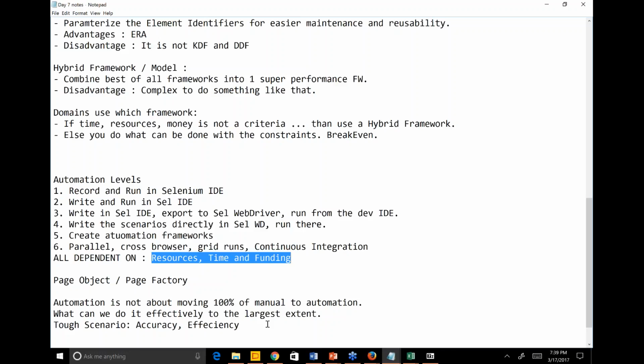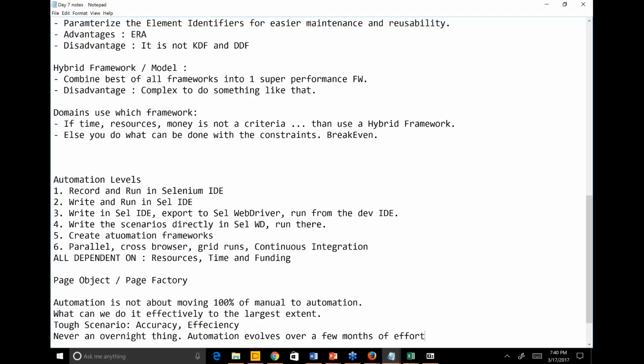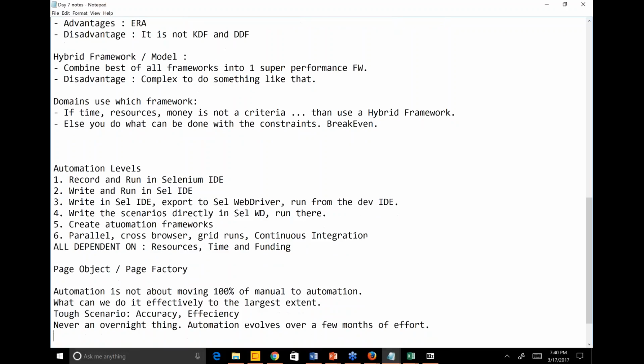Okay, and it's not an overnight thing. Never an overnight thing. Automation evolves over a few months of effort, and you go one stage at a time. You don't just jump into the biggest things. When should we start creating a framework in a test life cycle? Whenever you're ready.